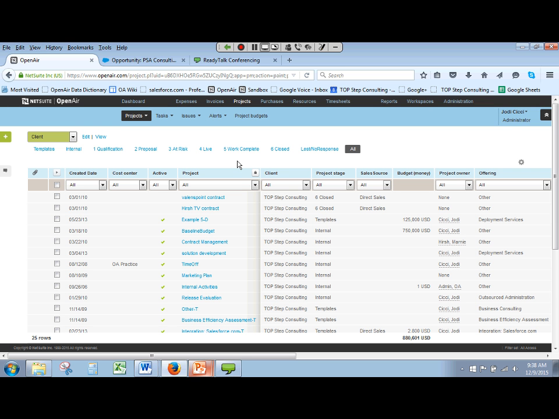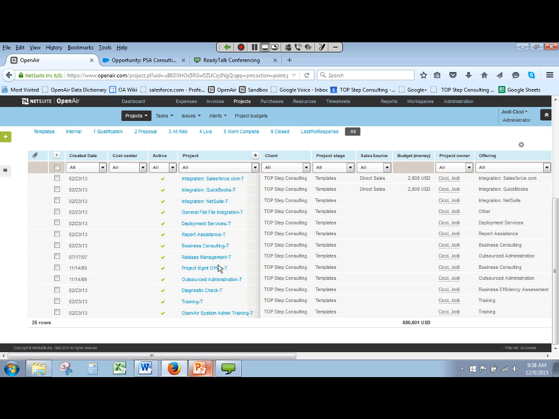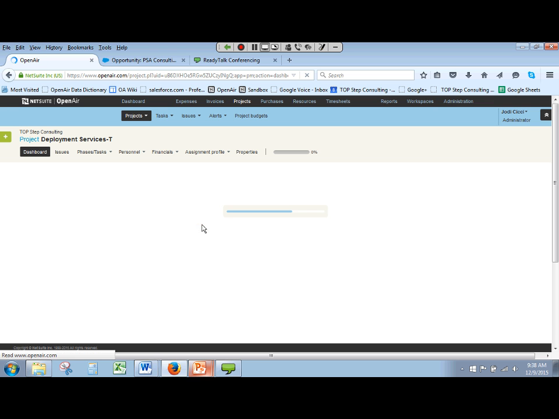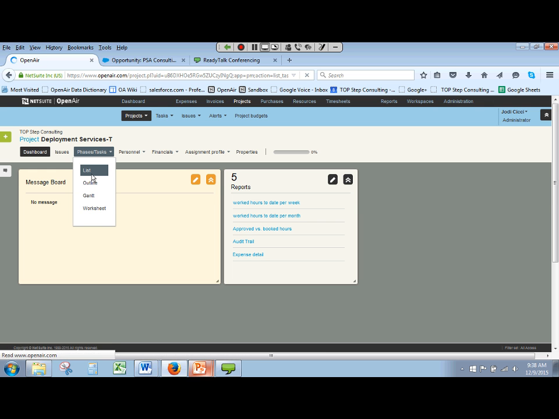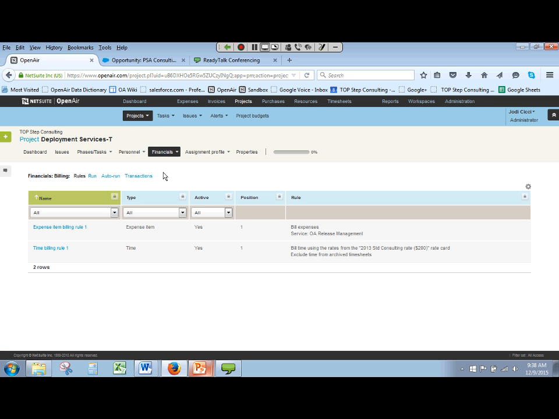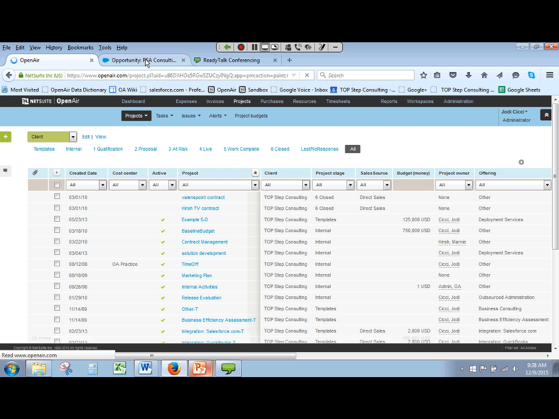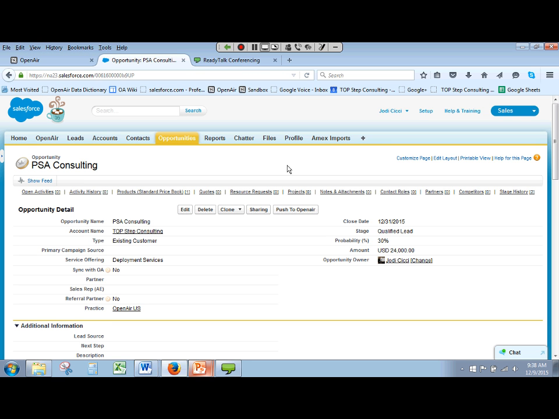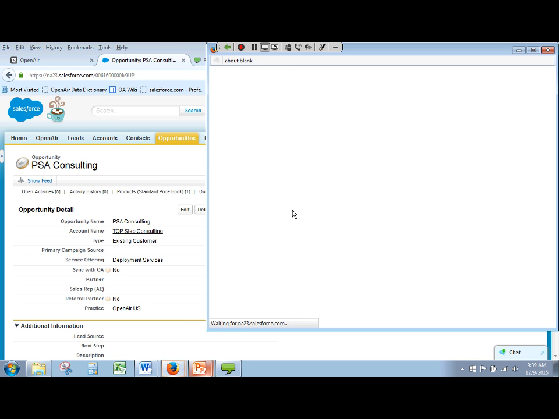I'm looking at all projects that start with Top Step Consulting, and you'll notice I do have a series of templates in the template stage that are named after the service offerings. So specifically the deployment services template is what's going to get copied, which has a default task structure and default billing and revenue recognition rules. Let me go ahead and push that opportunity now. And you'll get a status of the integration as it occurs.